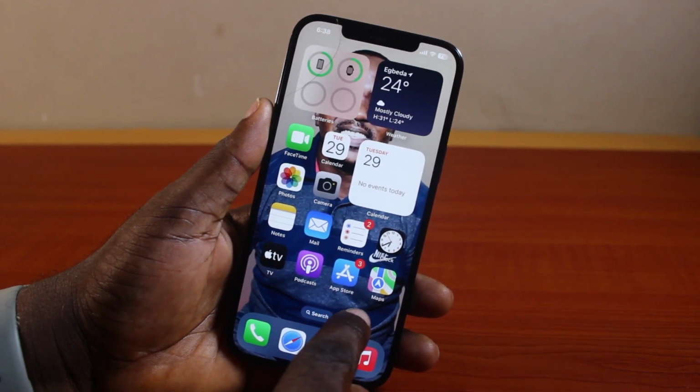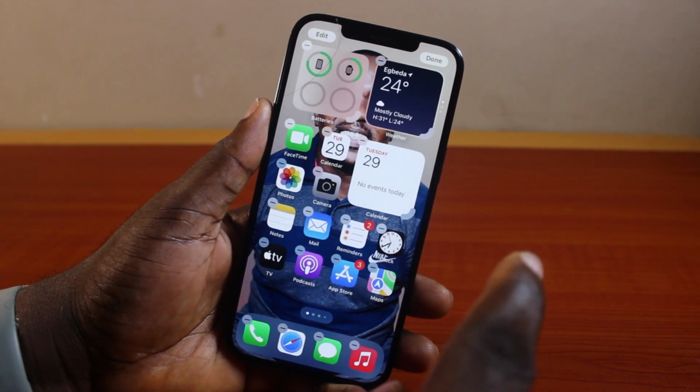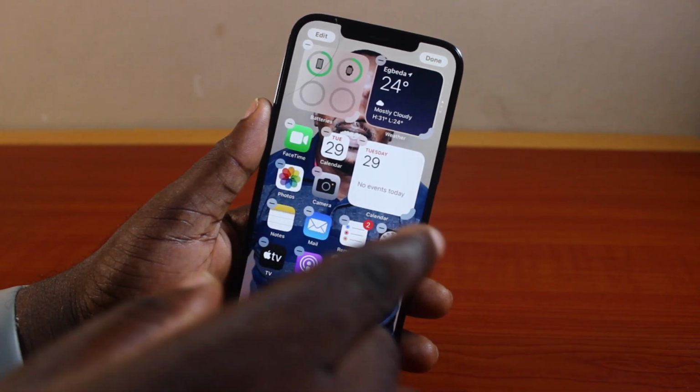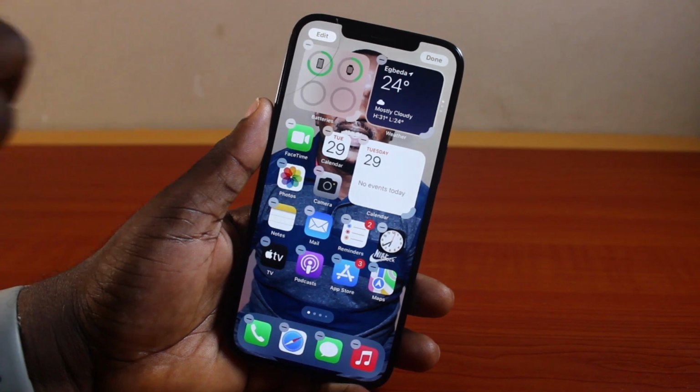Now, to delete widgets on your iPhone home screen, all you need to do is go ahead and press and hold the iPhone home screen just like this. While you see the iPhone screen wiggle, identify the widget you want to delete and click on the delete button at the top left of it.